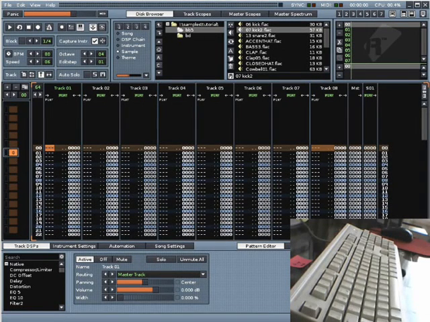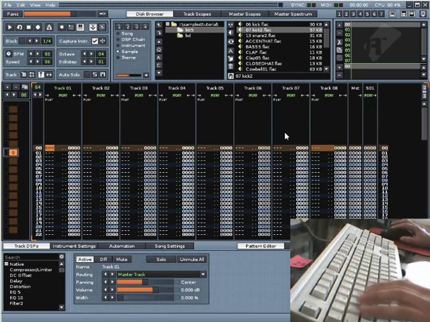Hello people, my name is Celsius and today I'll be showing you how to make a song in Renoise. There is no set rule as to how to make a song. Obviously you could start with the rhythm, you could start with any melodic instrument.